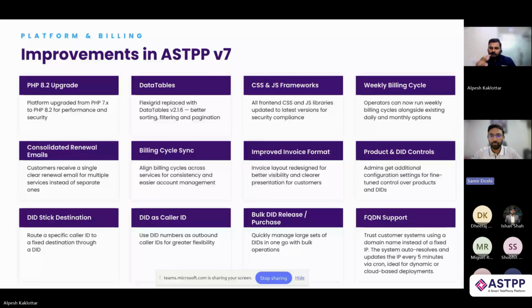Then the invoice format: we have made some improvement in the layout. We have improved product and DID control, so we have added new controls in products and DIDs.